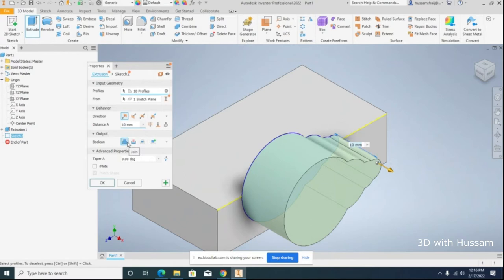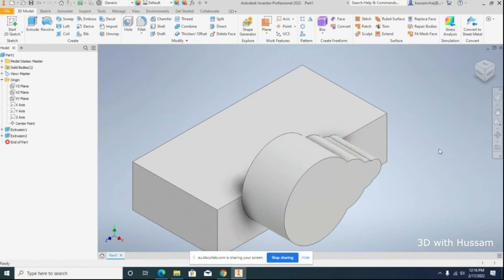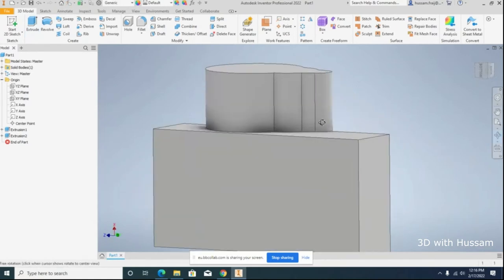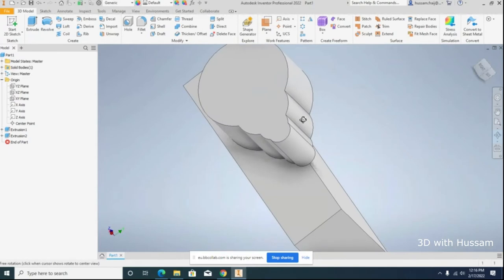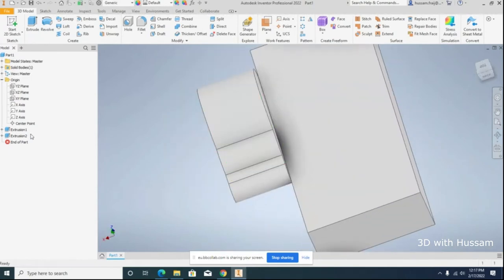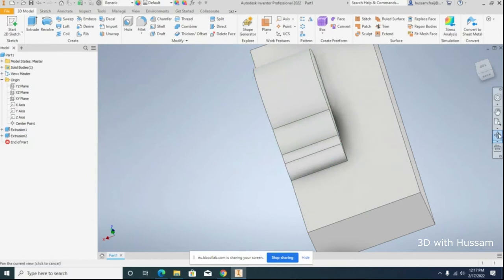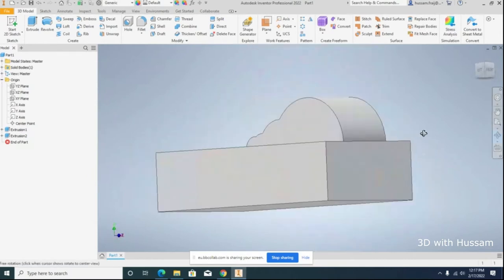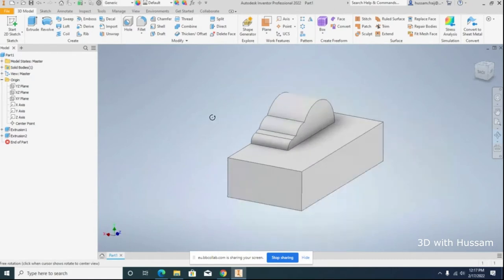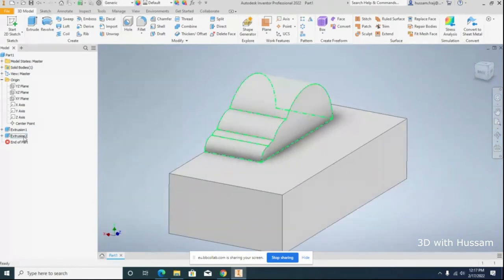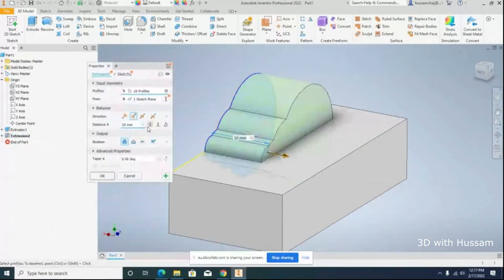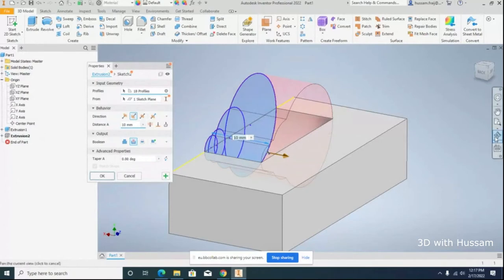Okay, let's start with add. If you select it, now this shape is added to the old shape. Of course, you can change the direction from here, like this, see? So this is a secondary feature. What if I don't want to add? I can do cut material, see?